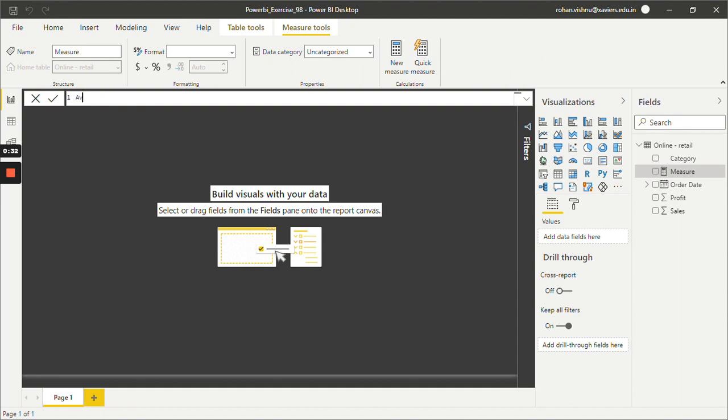Let's give it a name. Let's say average sales is equal to average, and the description is it returns average, that is arithmetic mean of all the numbers in the column. So I will just select this and we'll select a sales column and just hit enter.